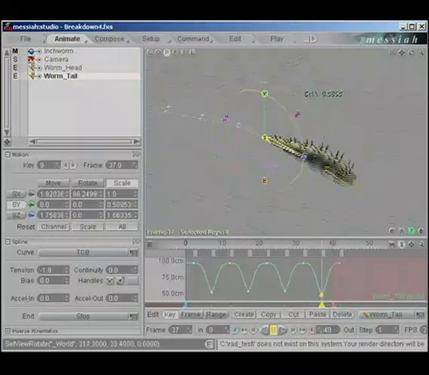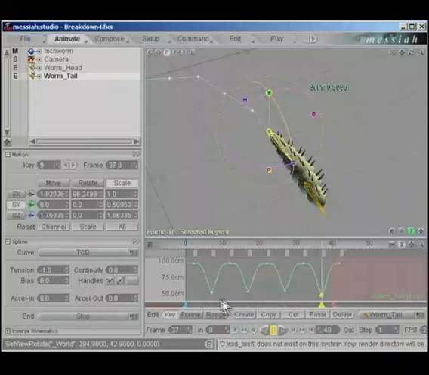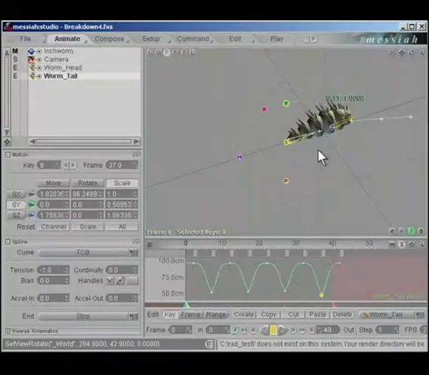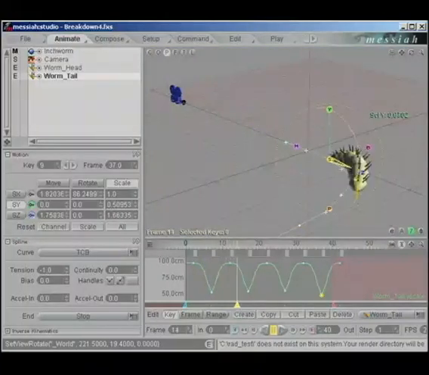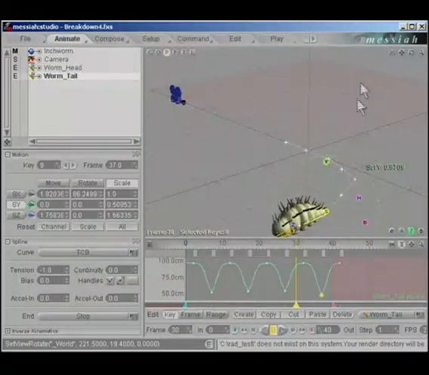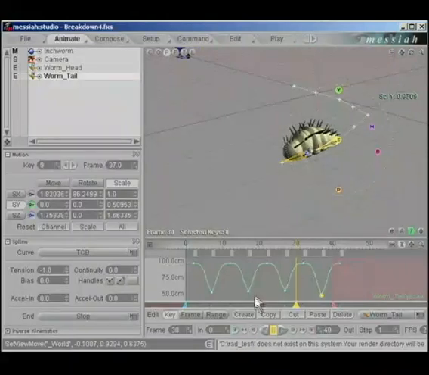So now we zoom out here with the wheel mouse. You can see as we scrub along, he squashes and stretches like he's reaching for the next position, like he's actually crawling.